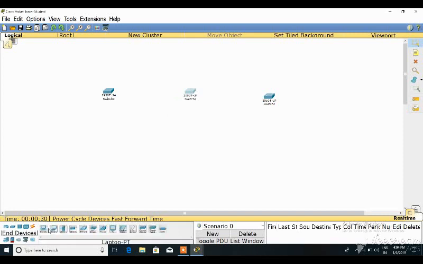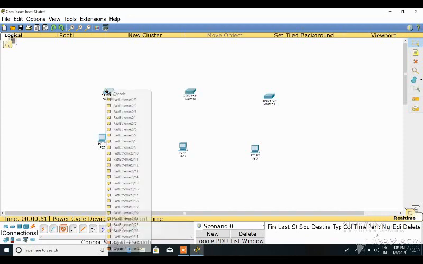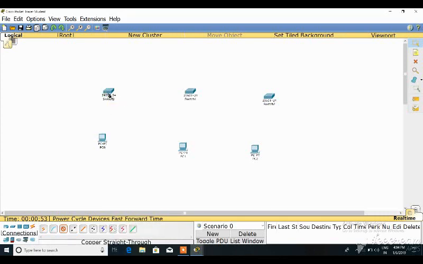Now we have to take end device. Now we are connecting copper straight wire, switch to end device.